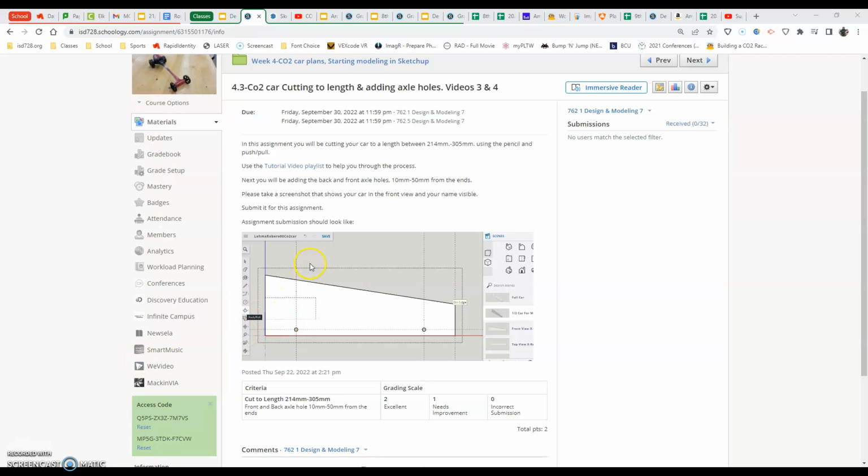Hey everyone, in this assignment we're getting started cutting our car to length and adding axle holes, which will be basically watching this video and the next video in our CO2 car model in SketchUp for Schools. Once again, getting to the 4.3, there's a video playlist, which is the same link that we used last time. And the other thing is we should have our CO2 car here to open.